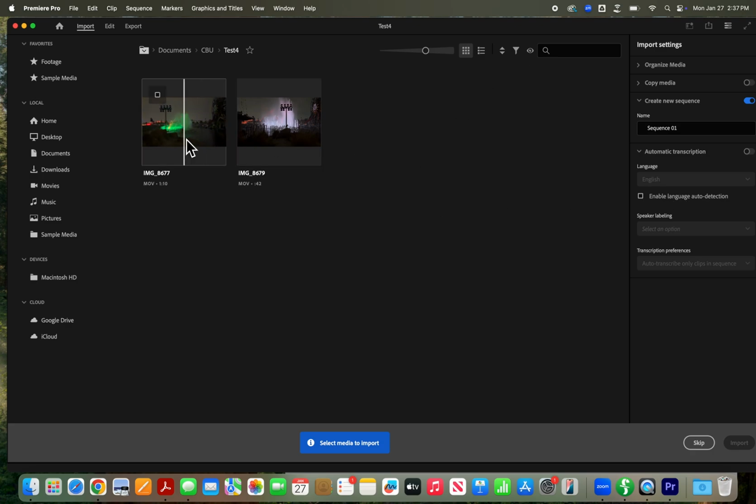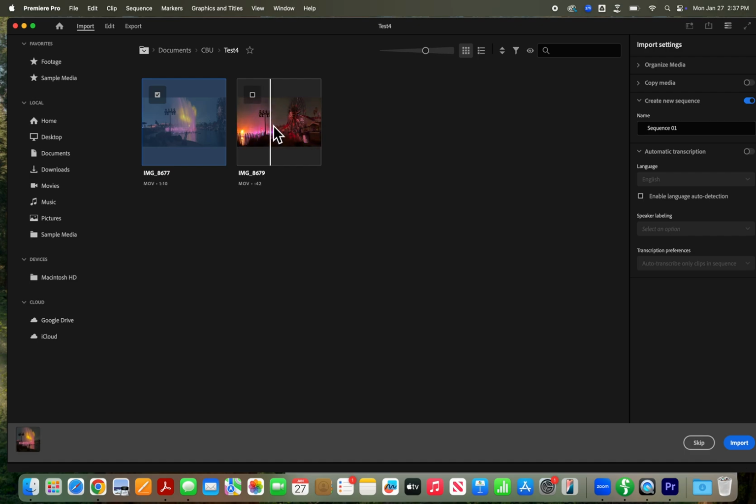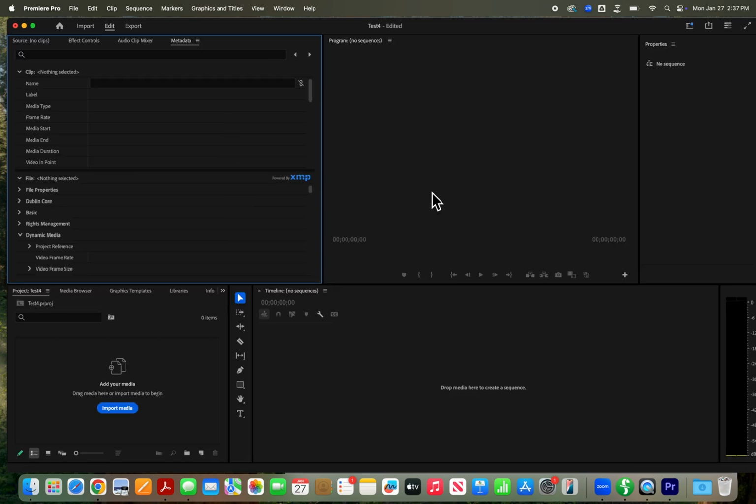But this is a way you could bring the footage in, and you just choose your clips, holding shift here, and do import. Okay? But let's say I want to do it a different way. I'm going to do skip. And I just open up my project without bringing it in. Right? That's okay. I still have this import media button down here, which I can click.